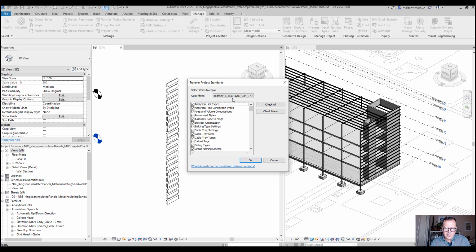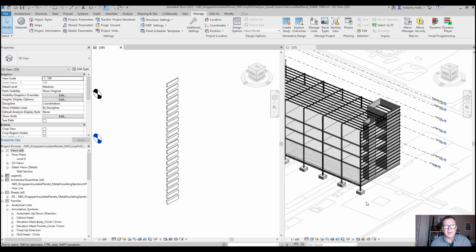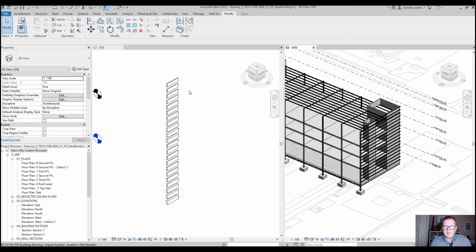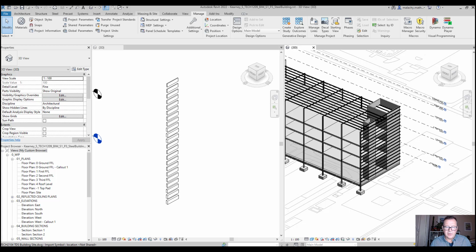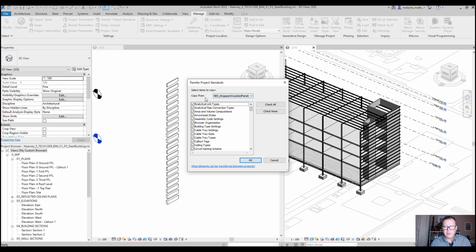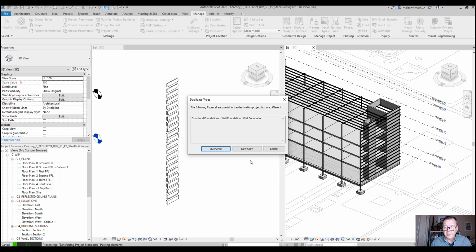Now, in order to get the walls that I want to use into the project, I use what's called Manage, Transfer Project Standards. So let's have a look at that. Now, notice that it's going from Shane's model into the Kingspan model. Well, I don't want it to go that way. I want it to go the other way. All right. So I need to cancel that, and then I need to activate Shane's model view, and I'll go back in here again, Manage, Transfer Project Standards. Now you can see copy from Kingspan into the open file that's there, which is our one.